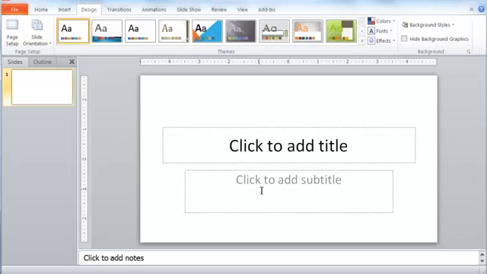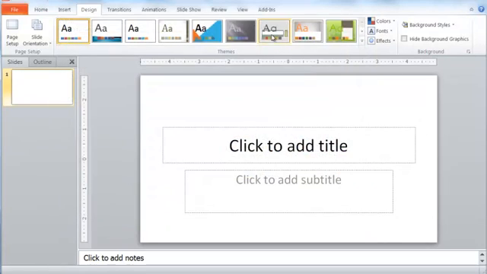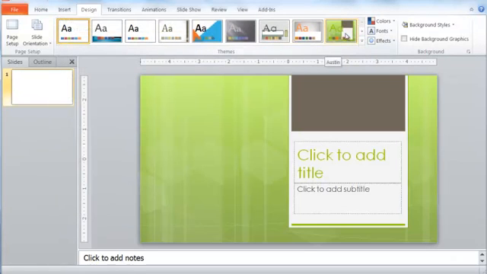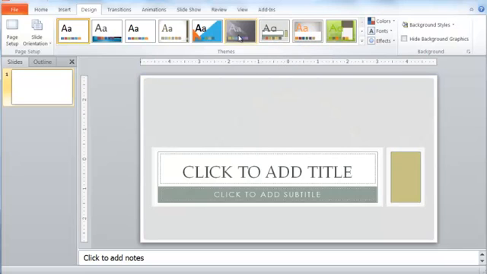Then the second thing I like to do is go to all these beautiful themes up here at the top and just pick one. So let me just mouse over some of these so you can see how they look. Here's a nice one right here. Here's another one here and another one here.